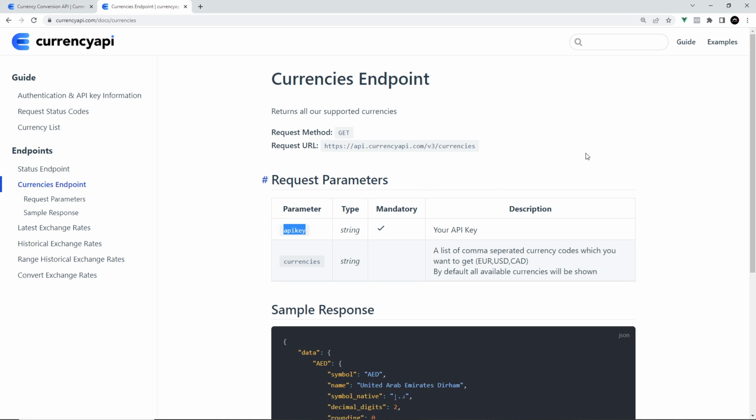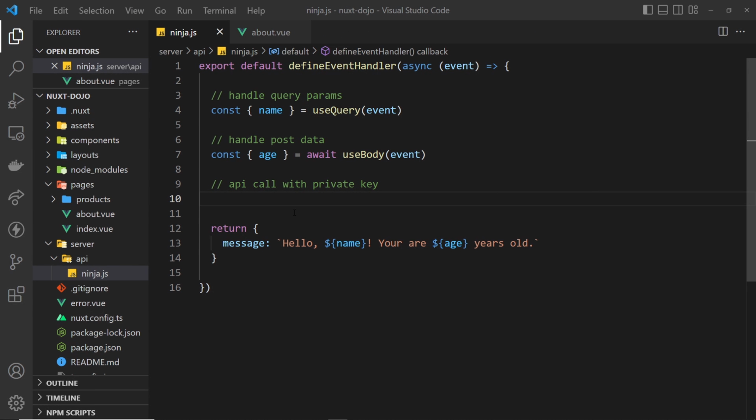So I've already got that. And also we can specify which currencies we want to get information for. So let's go back to the code now and try setting this up. All right, so now let's try fetching the data from the API down here. We have a comment already, API call with private key.